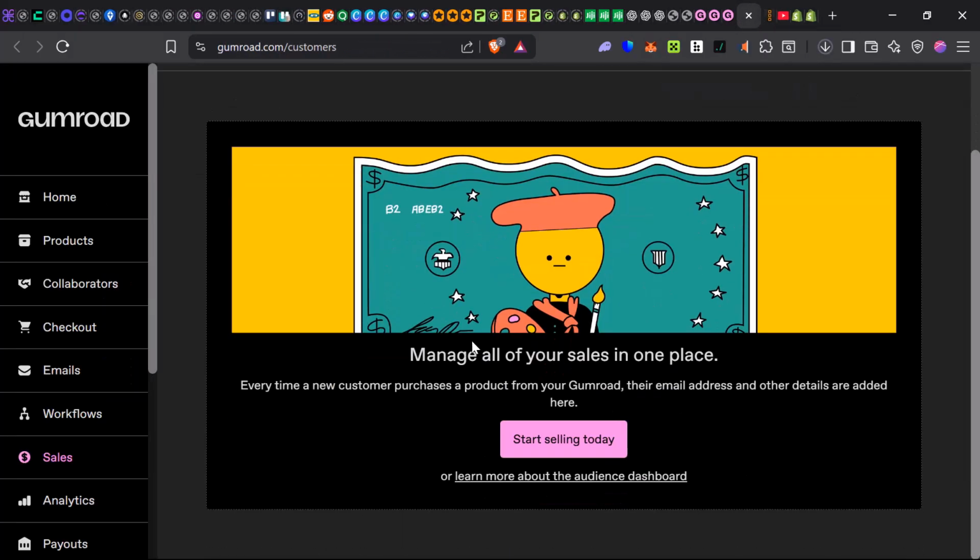So on the sales menu, manage all of your sales in one place. Every time a new customer purchases a product from Gumroad, their email address and other details are here. So you can go ahead and click on start selling. All right, guys. So that's a bit about everything on Gumroad.